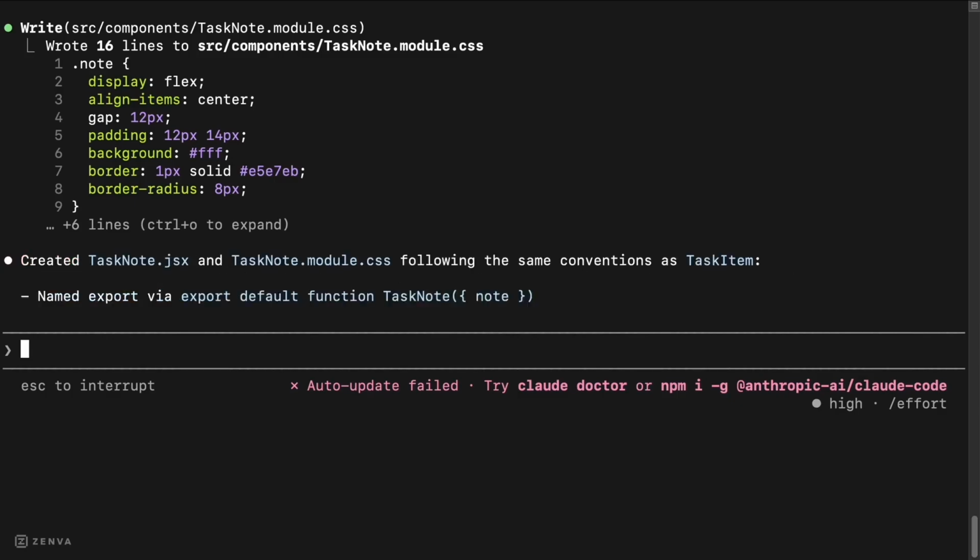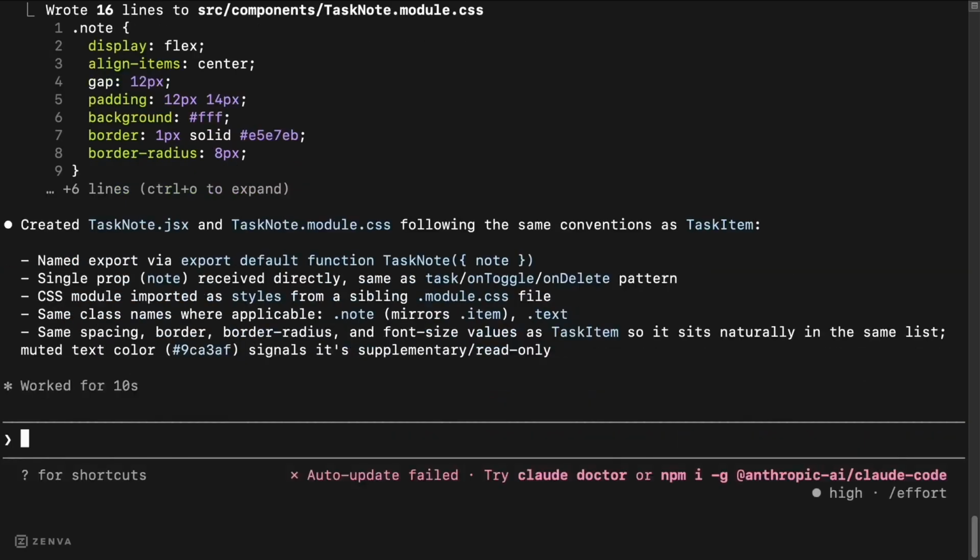Finally, Claude confirms the creation of both files and explains how it adheres to the specific conventions, from naming exports and handling props to mirroring CSS module imports and class names. This demonstrates how a single file reference provides more detailed guidance than several paragraphs of instructions.